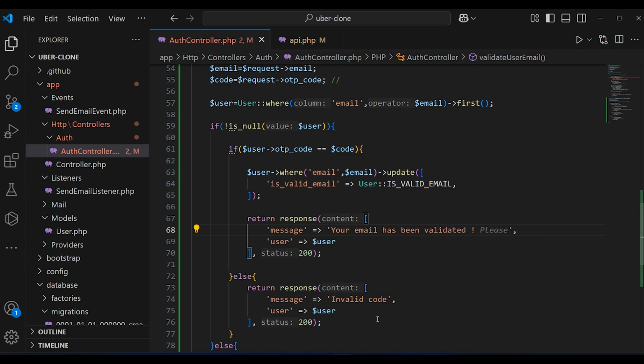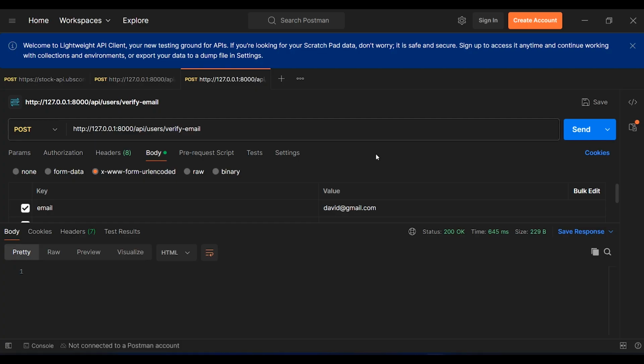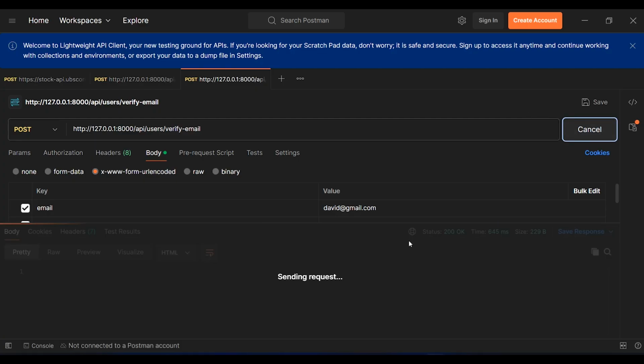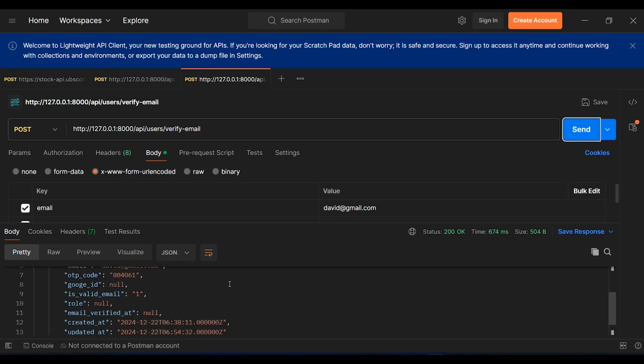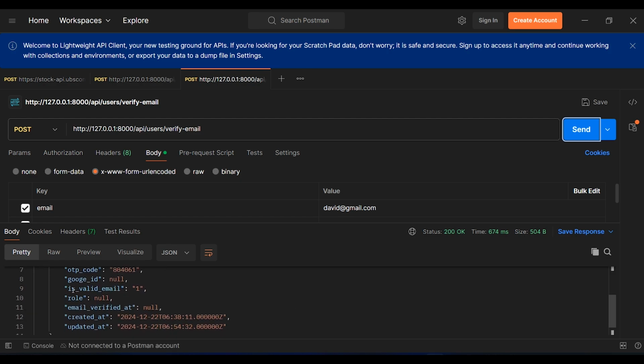Then we are going to go back within Postman, and I'm gonna hit send. And then you're gonna see your email has been validated. You can see that it actually works pretty well. And you can see in the is validated email column, the actual value is 1.